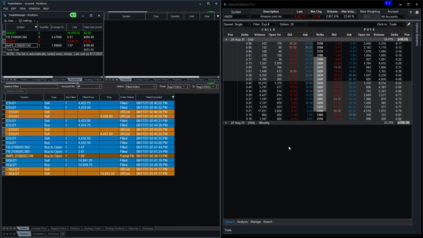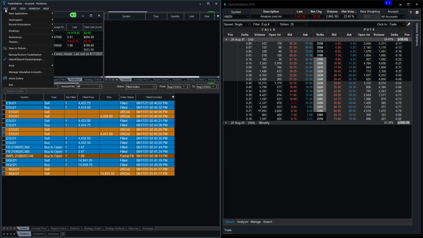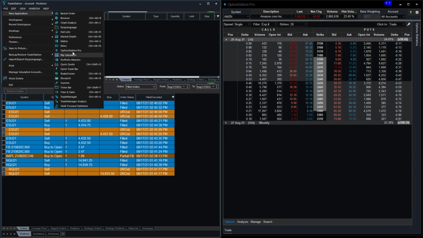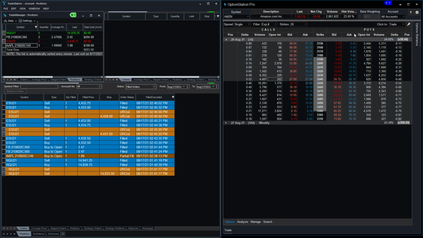And then the last thing that I have open here is the Optionstation Pro. This is actually kind of like a separate application, and the way you get to that is you can go to the File menu anywhere in the platform and go to New Application, and you'll see it here, Optionstation Pro. So you just click on that, and it's going to open up your Optionstation Pro platform, and this is where you can get access to the full option chain. I pretty much just use this to get access to the option chain.